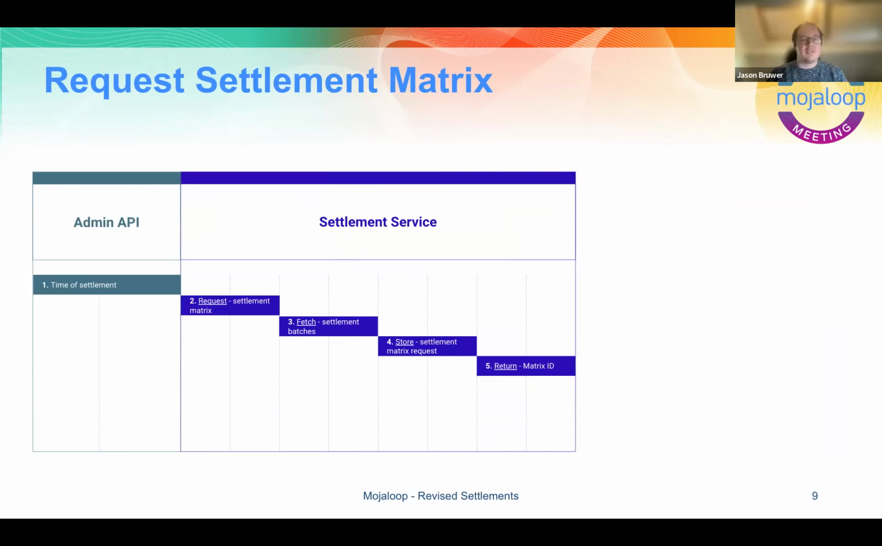transfers. The next step then is the settlement matrix. So the purpose of the settlement matrix is to group a bunch of settlement batches together based on certain criteria, then performing actions based on the result of each matrix.